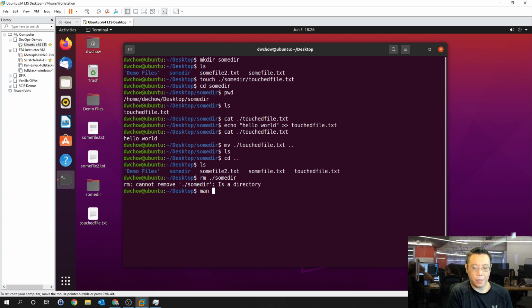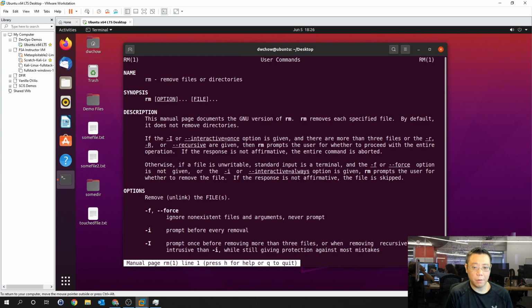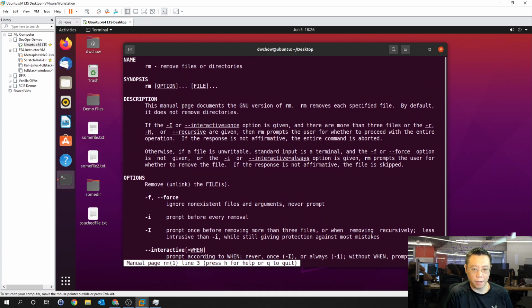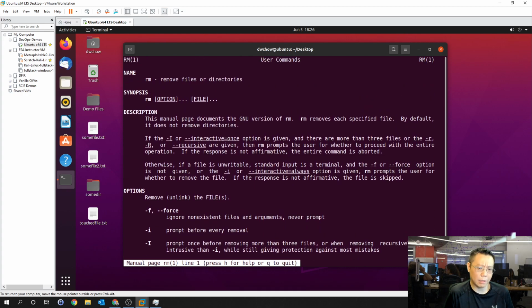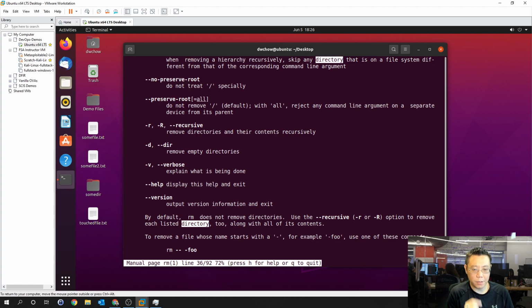I can use the man page, which is the manual, and read up about removal, and it's saying all kinds of stuff. I don't want to scroll down. That's a lot of stuff. So I wanted to look for something about directories. Press the forward slash key, type in the word directory, press enter, and it's highlighting the word directory. I don't have anything quite yet, but it did get me somewhere here.